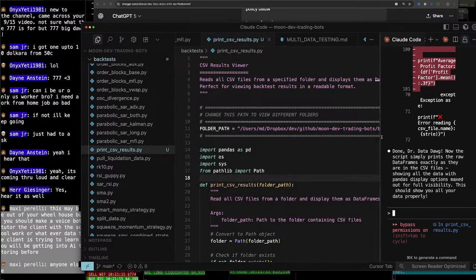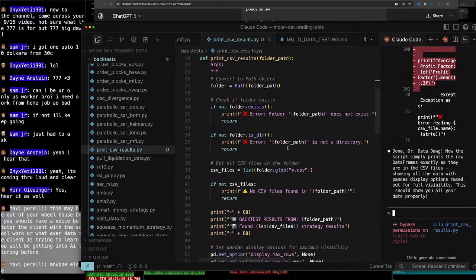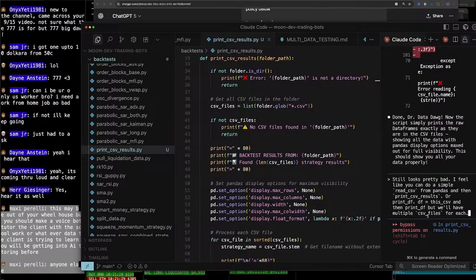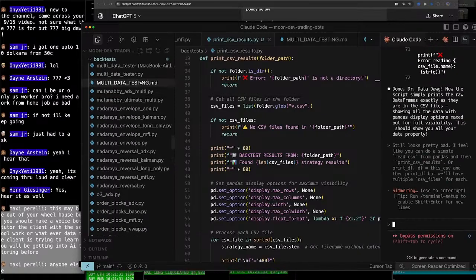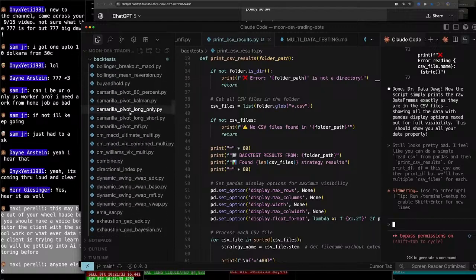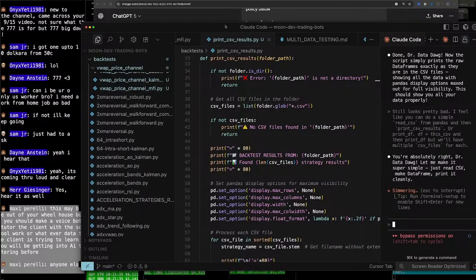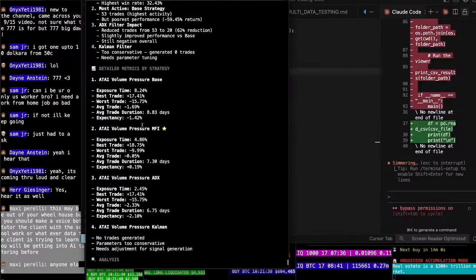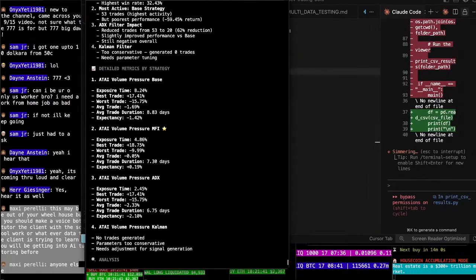Still looks pretty bad. I feel like you can do a simple read CSV from pandas and then print DF. DF equals this CSV and then print DF, but we'll have multiple CSVs for each. This is because I want to be able to read the data sets of the backtest. You can see, okay, sweet. Okay, we're done. ATI exposure time is 8.24. Okay.